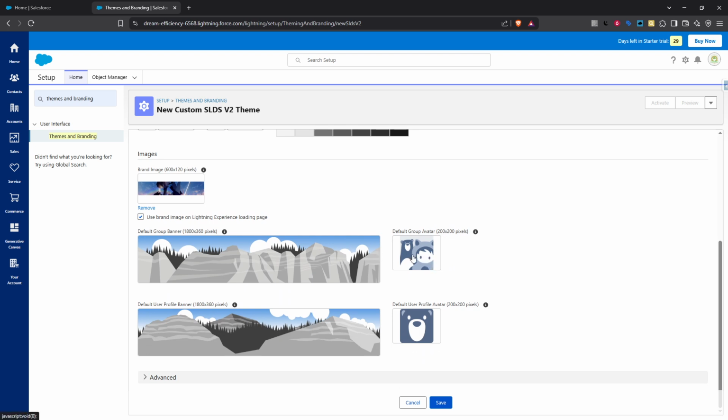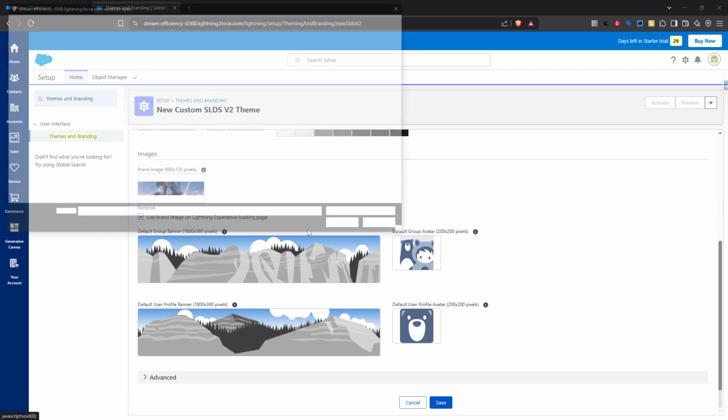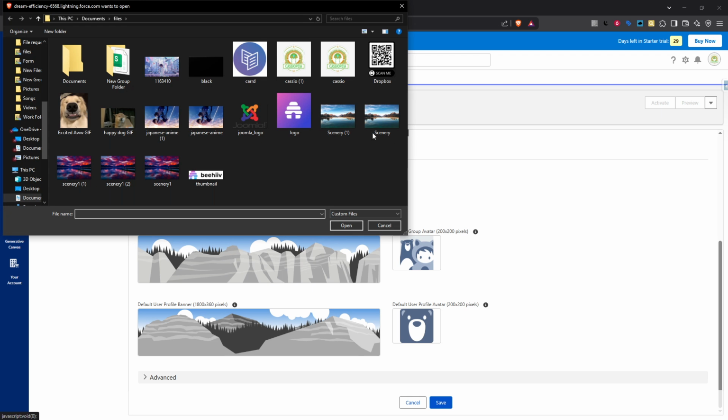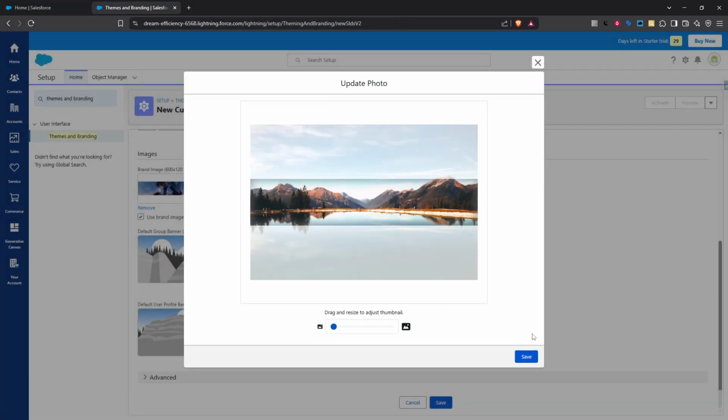Additionally, you can select a default banner for groups or user profiles. This selection helps maintain a coherent look across the platform. Once you're satisfied with all your changes, click Save. This is crucial to ensure that all the configurations you've made are stored.